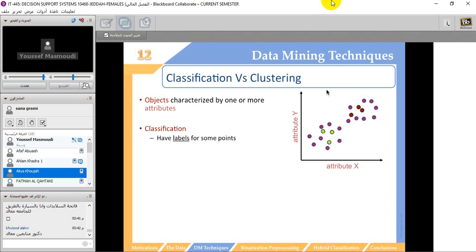In classification, we have some labels for some points. So, for example, we know that this point and this point and this point belong to the class green. And we know that this point and this point belong to the red class. So we know some information about our data. So in classification, we have labels for some points.